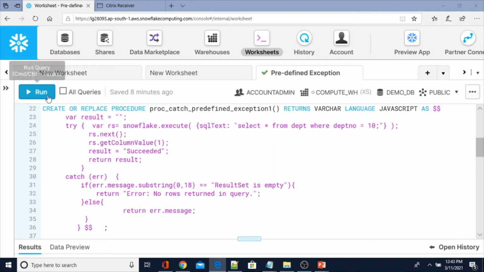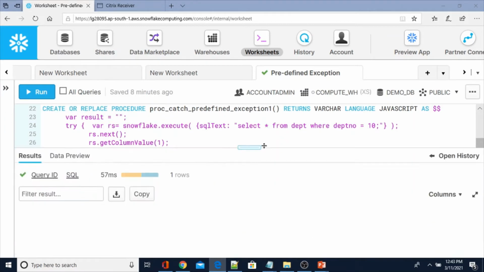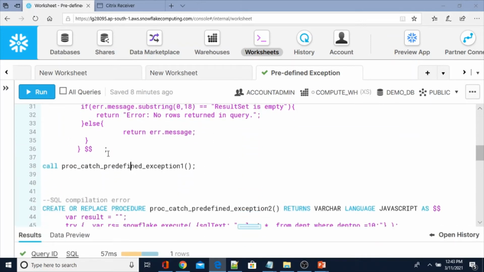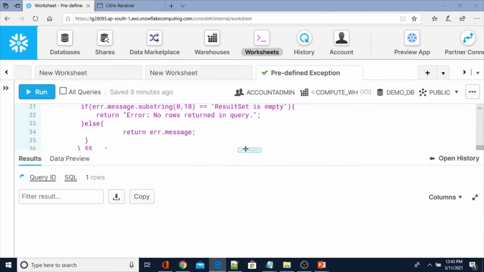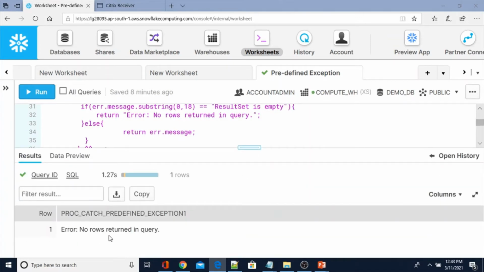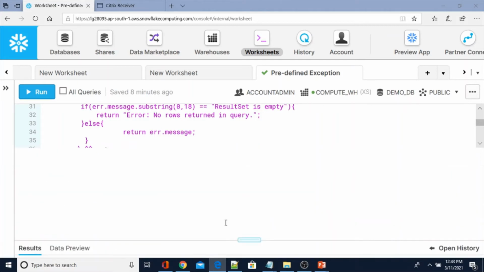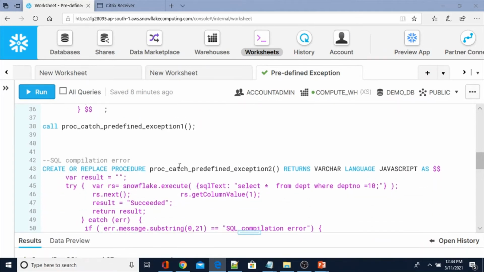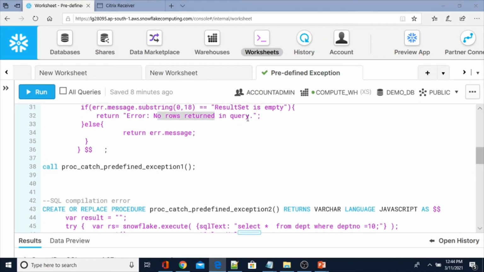Okay, let me compile this procedure. Yeah, function proc_catch_predefined_exception_1 successfully created. Now let me execute this procedure by using the call. See, "Error, no rows returned in query." That means we got the user defined error message, the one mentioned inside our predefined exception called result set is empty. This is nothing but a no data found exception. That's all about the result set is empty.